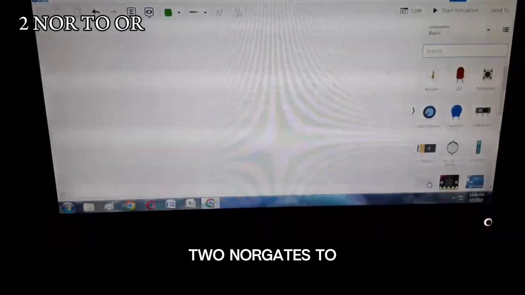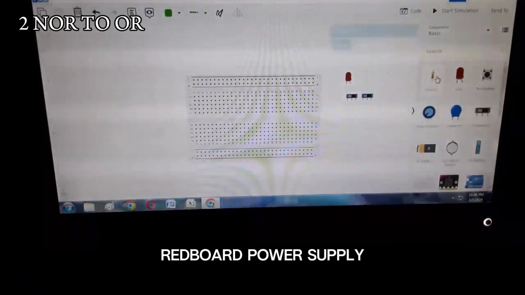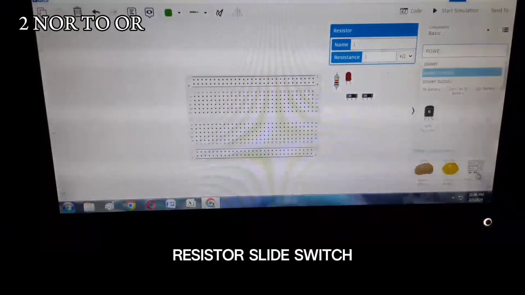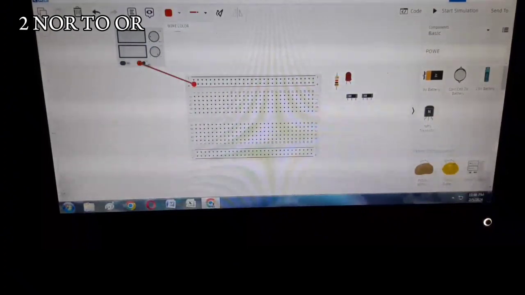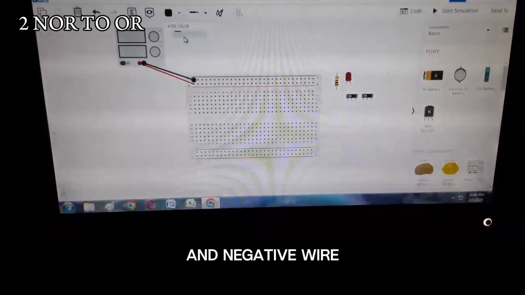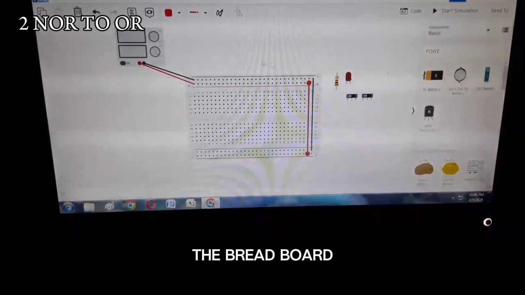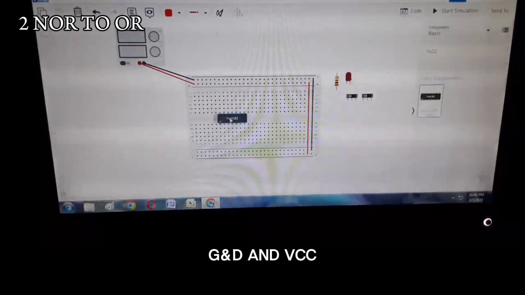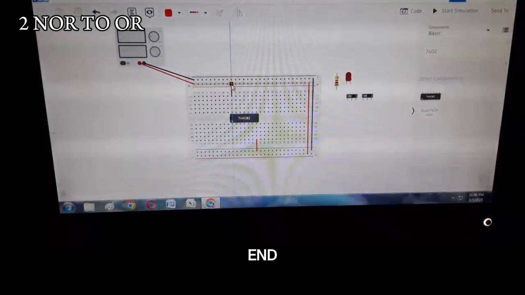Two NOR gates to make OR gate. First, prepare the components: breadboard, power supply, LED, 220 ohms resistor, slide switch, and IC7402. Connect the positive and negative wire of the power supply to the respective rails of the breadboard. Connect the top GND and VCC line to the bottom GND and VCC lines at both ends respectively.